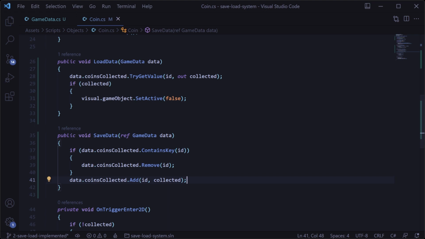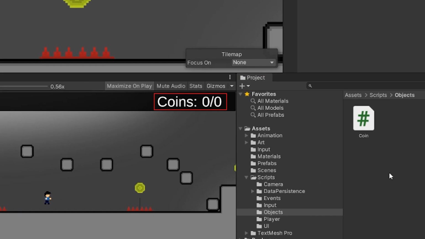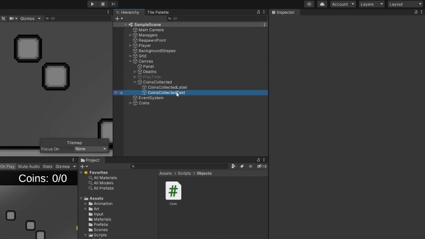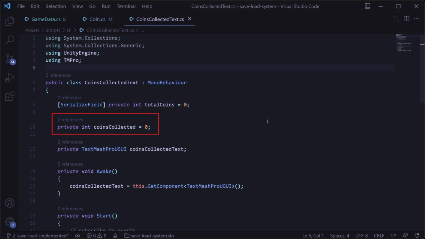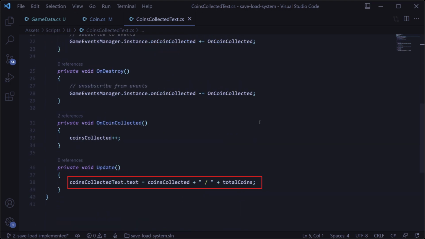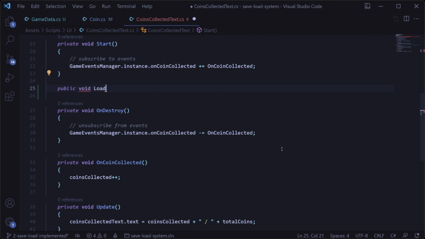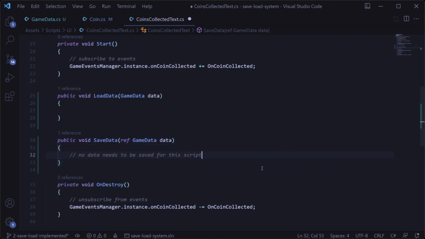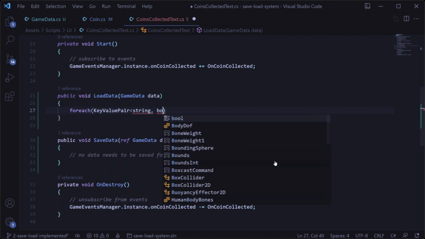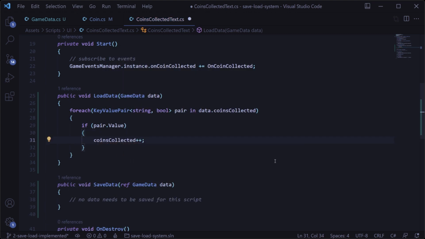So that will take care of saving and loading the data for the coins themselves, but there's also this UI text that needs to be loaded. There's a script called coins collected text attached to the UI text that we can use to load this. In that script, there's a variable called coins collected, which is essentially what's getting displayed in the UI. So all we have to do here is implement the IDataPersistence interface as usual and also implement the save and load methods, but in this case we don't actually need to save anything. As for loading, we'll just loop through each key value pair in the dictionary and then increment coins collected for each value that's true, which in this case will put our coins collected variable at the correct amount.